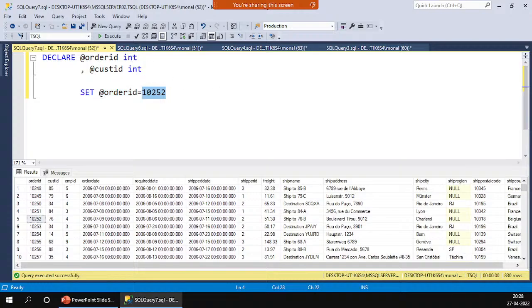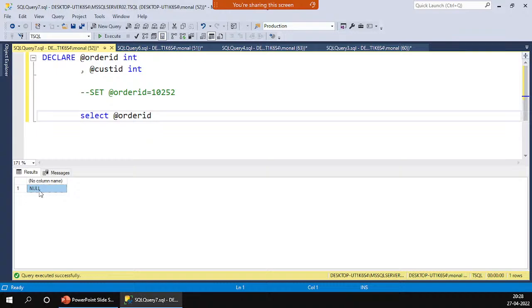To get the value of the variable, you can use a SELECT statement. Select, then use the name of the variable, and just execute it. See, you can see NULL values. And you can even use an alias for this variable also, OrderID. So you will get OrderID as NULL.